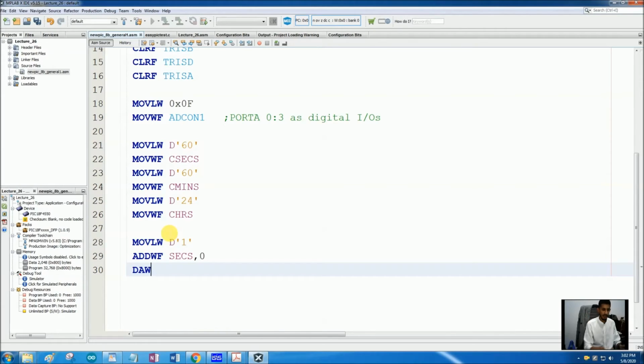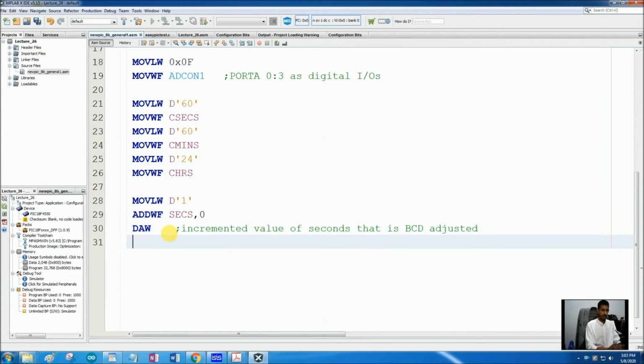The result will be stored in the W register, and then we will decimal adjust the working register. So now the working register contains the incremented value of seconds, and that is BCD adjusted. Now we have to move this value from the working register to the actual port, that is our seconds. Call a delay of 1 second, and then decrement file register and skip if 0.